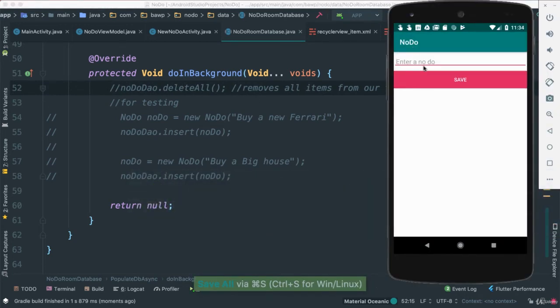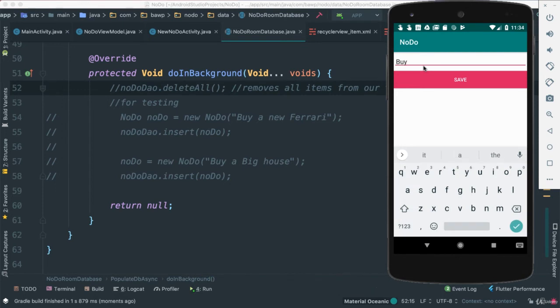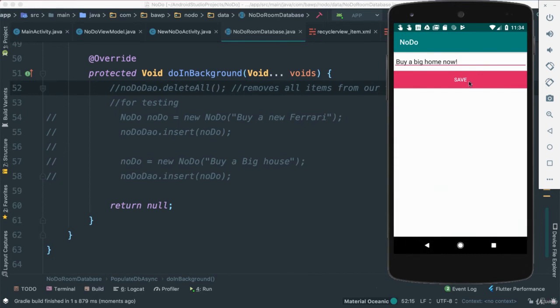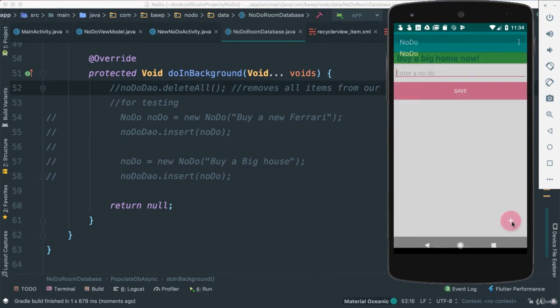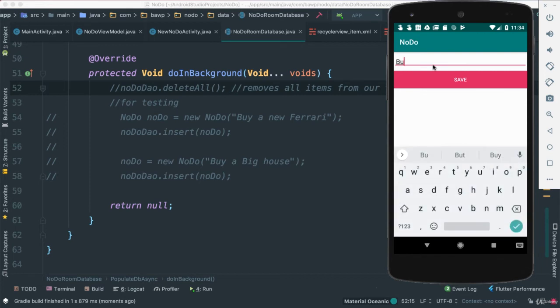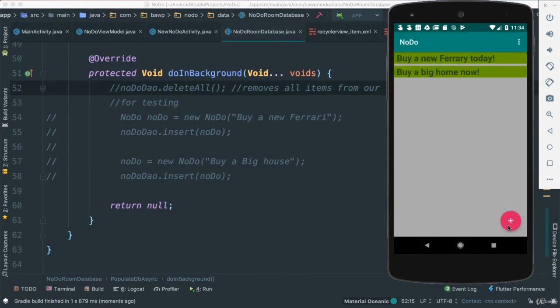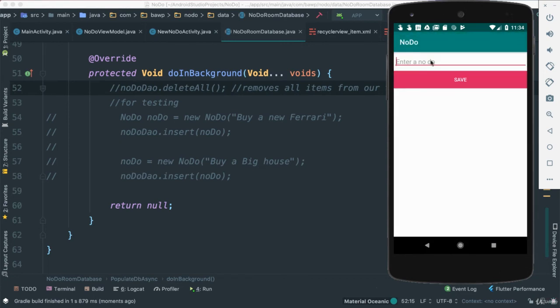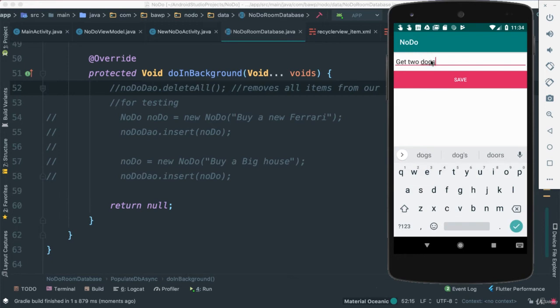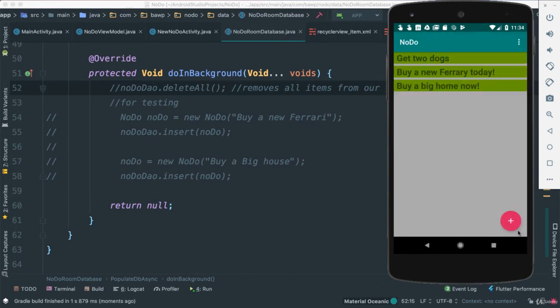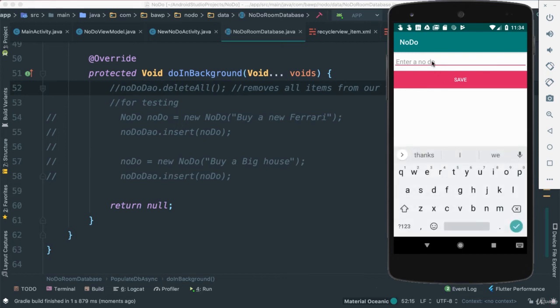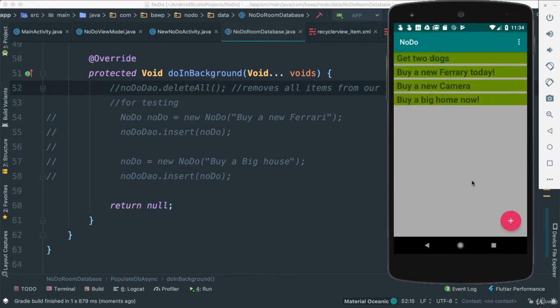Let's say, that's not what we want. There we go. Buy a big home now. Can come here and say new Ferrari today. Save. Buy a new Ferrari today. Let's see. I can say get 2 dogs. Not a good idea at this point. Okay. So this is working. Let's see. Buy a new camera. Probably a good idea, but probably not.